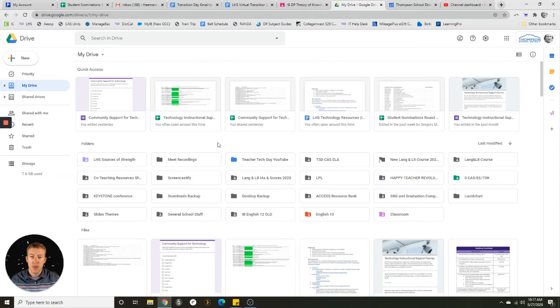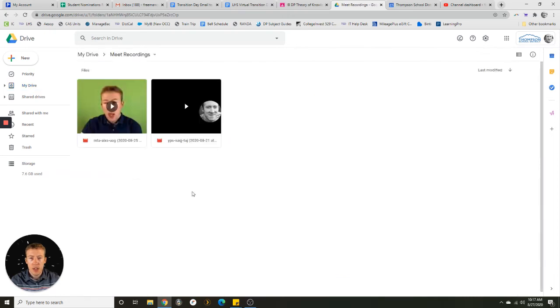I've mentioned this in a video before, but when you do a Meet recording, when you stop that recording, it's going to automatically go into a folder in your Google Drive called Meet Recordings. And it's okay if you don't have this folder yet. As soon as you do your first recording, that folder will automatically be created in your Google Drive. So you don't have to create it yourself. It all happens automatically. I'm going to open that up, and you'll see this is the downside.